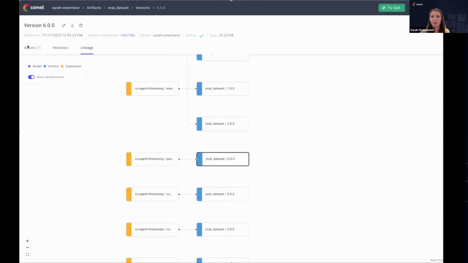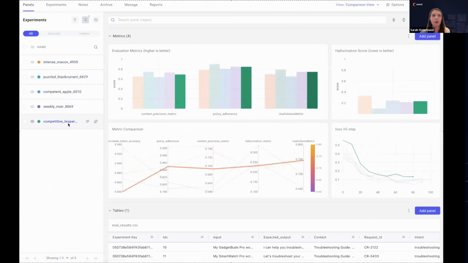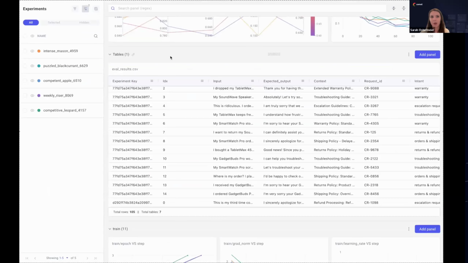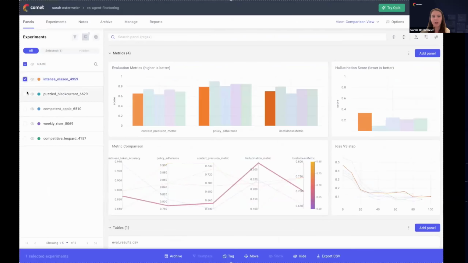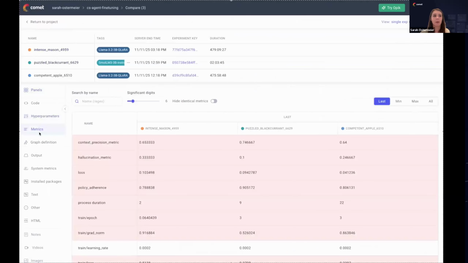We can track the lineage of the data sets we used for training and evaluation, and make sure things are consistent between model runs. And here we can compare between different training runs. You can see different times I've tried running different fine-tuning experiments, how well the training went, and how things are performing on different metrics.